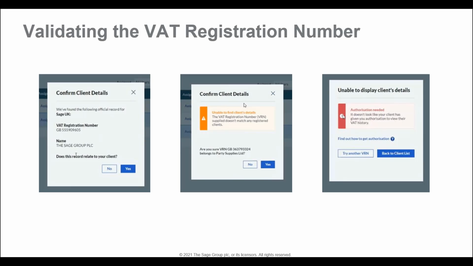The first check is Sage will validate the VAT registration number with HMRC to make sure that it's a valid number and retrieve the business details associated with the VAT registration number so that you can rest assured that you've entered the right number for the right client.